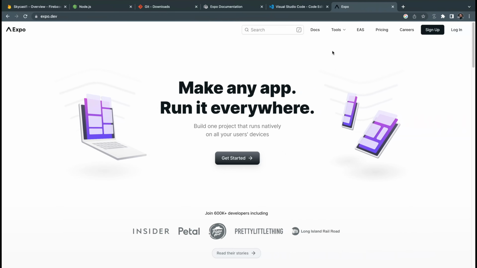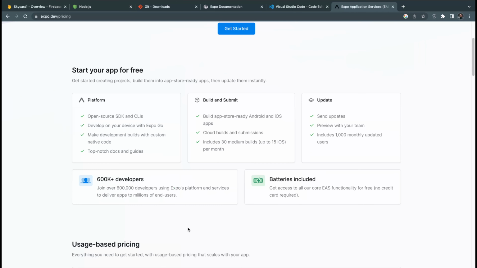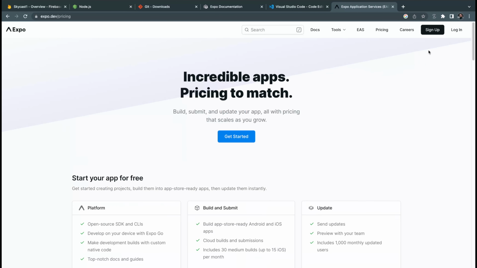So while that's installing, go to the expo.dev website. This will be in the description, and click sign up. So you're going to need an account for this, and this is free. And they do have a pricing model. I do a lot of builds, and I actually haven't had to hit this yet. So go ahead and sign up for that.